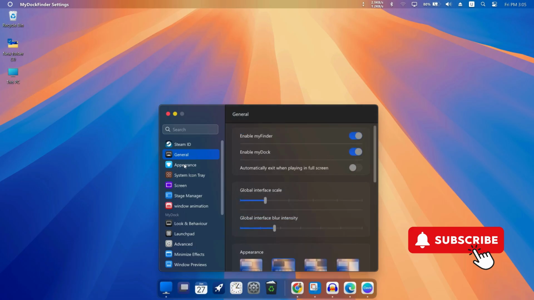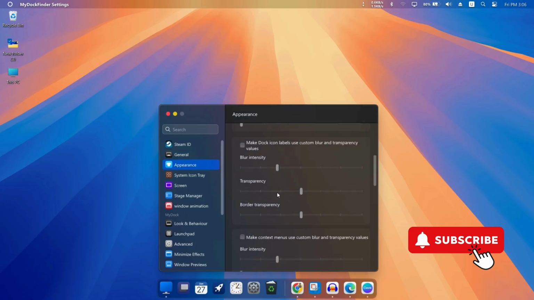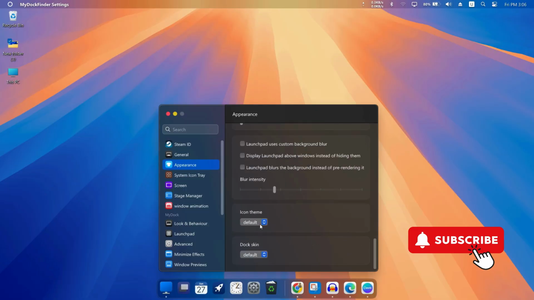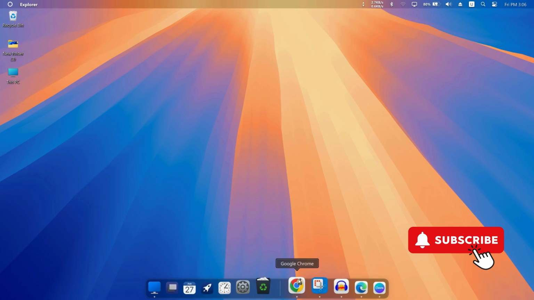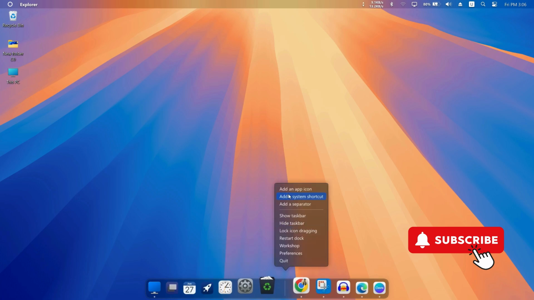Now go to the appearance tab, scroll all the way down, and you'll get the option to select your preferred icon themes. So you can choose any theme you like. You can also select the dock theme from here. You can also add or remove apps from here. Simply right click on an empty space to add an app icon.